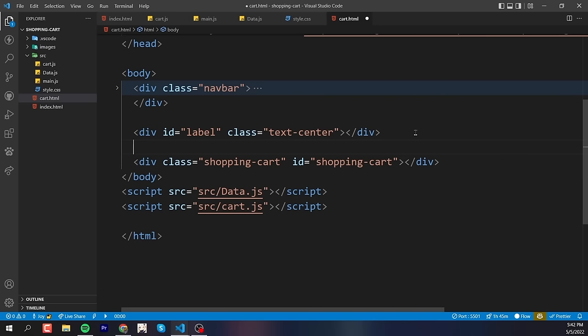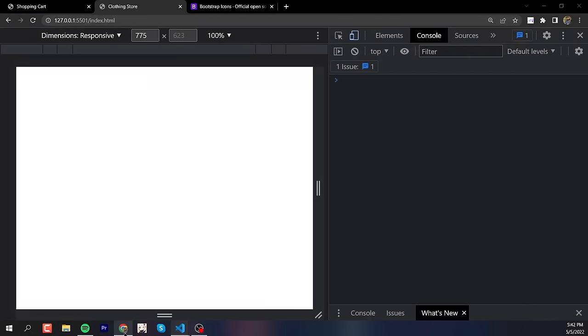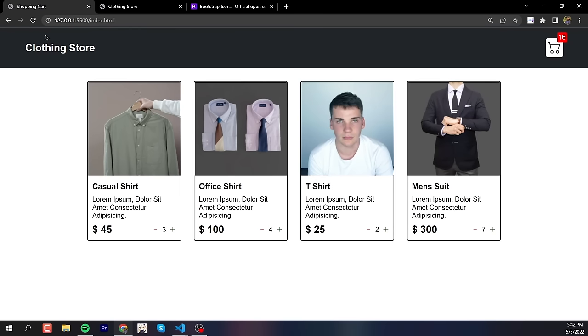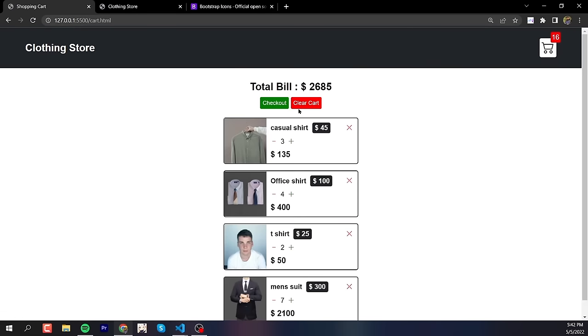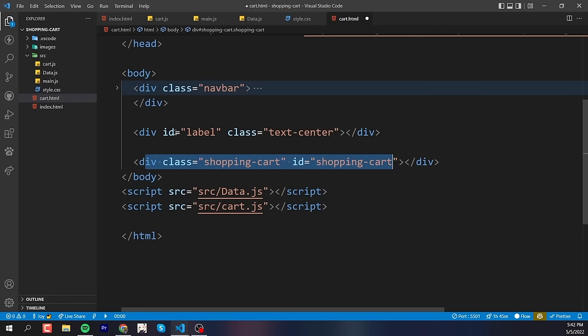Now guys, you might ask me a question like, what's the main reason for creating this one and the main reason for creating this one? Let me show you guys. If we go back to the finalized project here, okay, let's go to the cart page. Now, do you see this component here? The total bill and the checkout clear cart. This component will be actually built inside here.